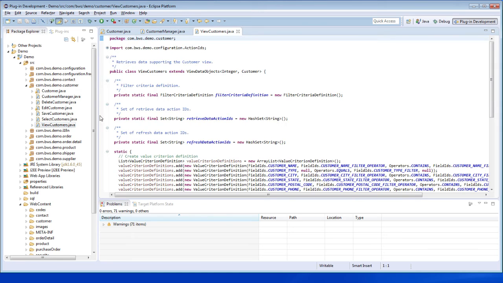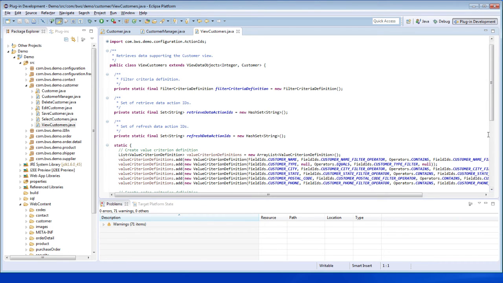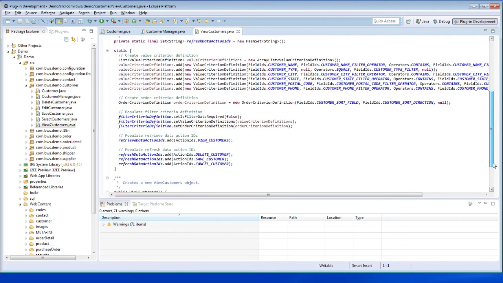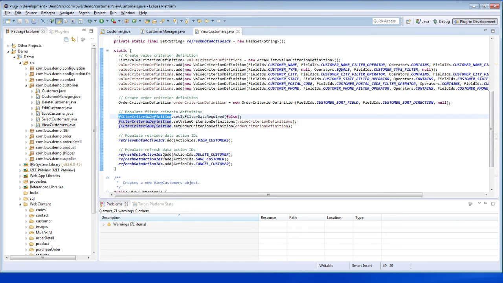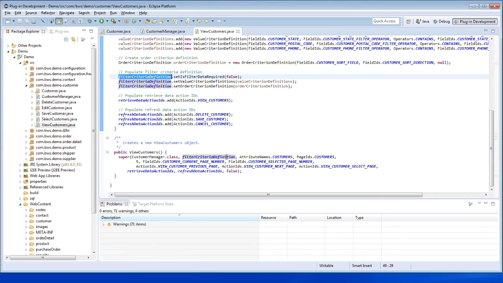Okay, and so then we have our processor classes that support basically the CRUD operations associated with that fragment. So for instance, view customers. We can see we're specifying some value criteria definitions. These are basically the filter fields that we have. We can actually specify how we can order, and then we use that information to create the filter criteria definition. And then we have some other IDs. Again, we won't go into too much detail on the framework, but that's the extent of the class.